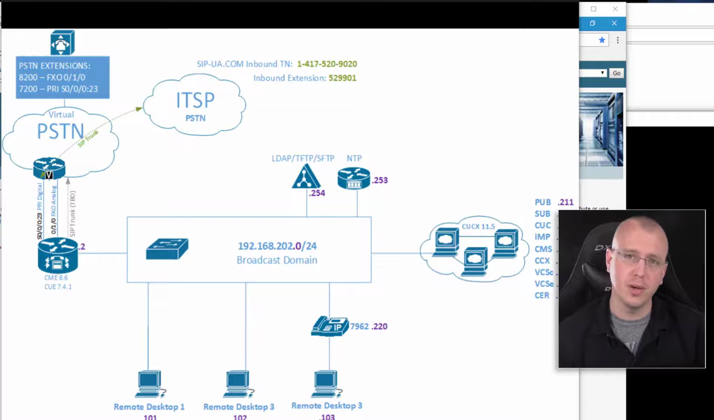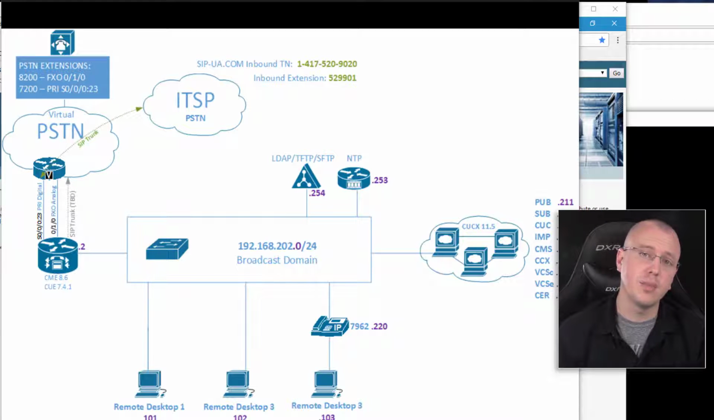Hey, what's going on YouTube, and welcome to this video on how to configure Cube for use with the Internet Telephony Service Provider, or ITSP, using SIP. Now, for those of you that have been watching the CUCM 11.5 playlist or saw the how to configure basic TDM gateways, PRI and FXO video, this is essentially going to pick up from there. But this time we're going to configure Cube to work with SIP with a service provider.